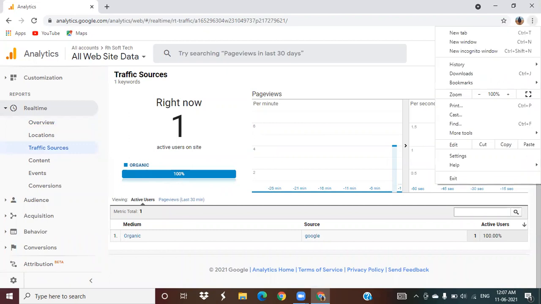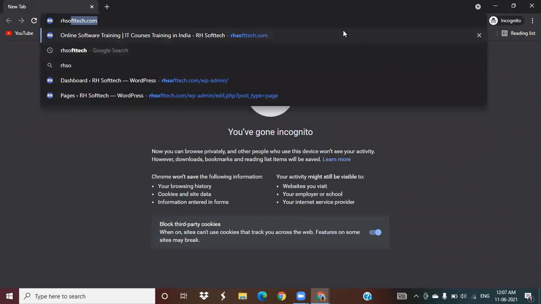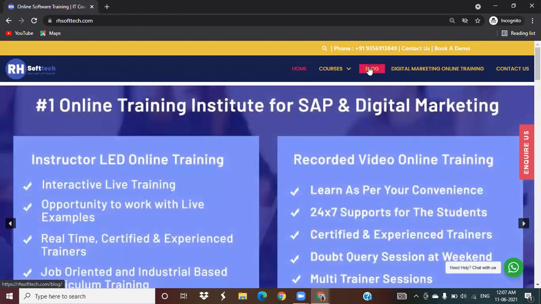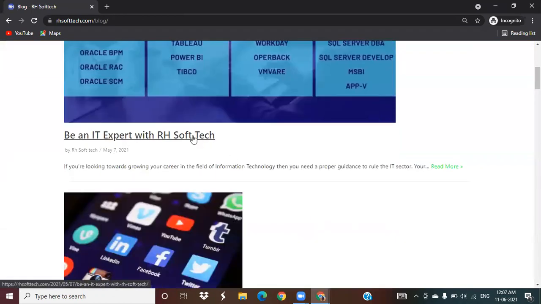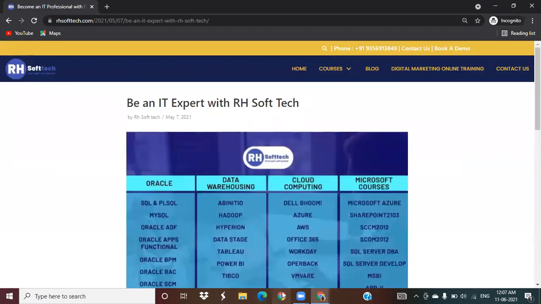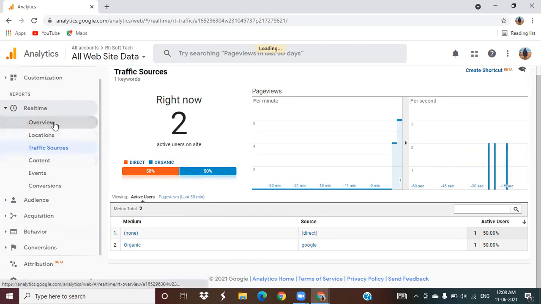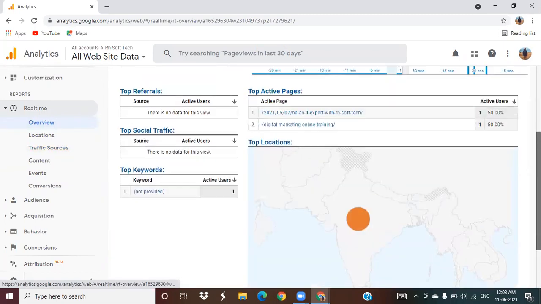See, I'm closing the tab, and then I directly go to the website. Now I am on a blog page. Suppose I am at this blog. The analytics data will show that the user is, see, a direct user because I went to that page directly, and in the pages section, you will see at which page the user resides.